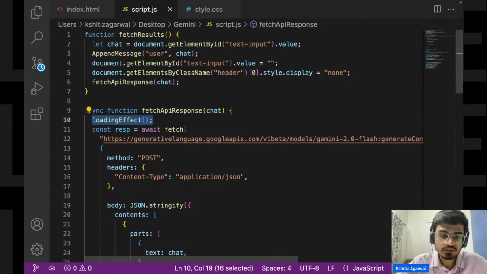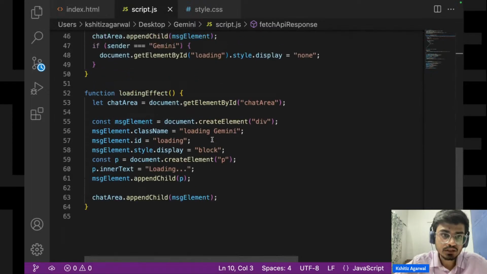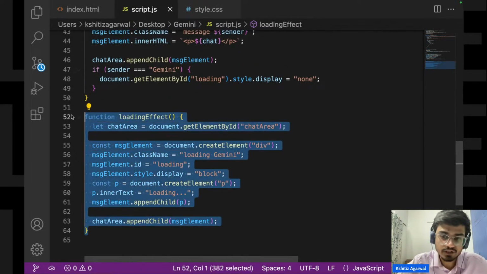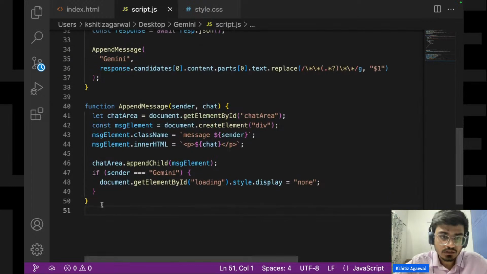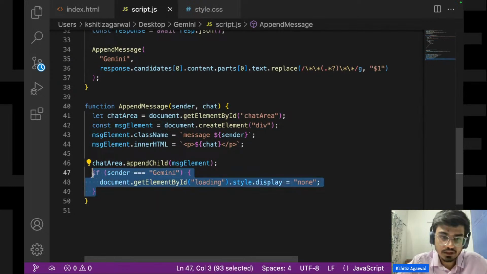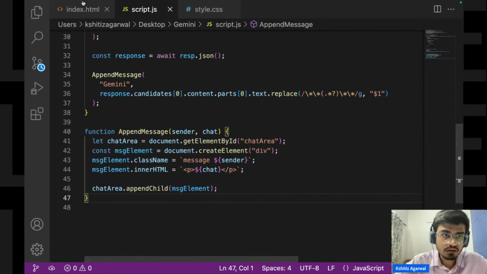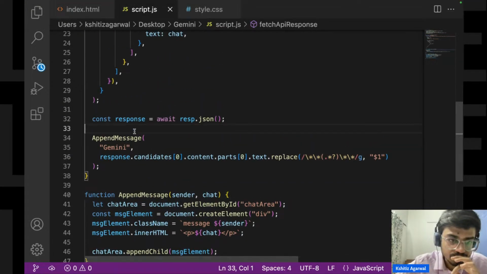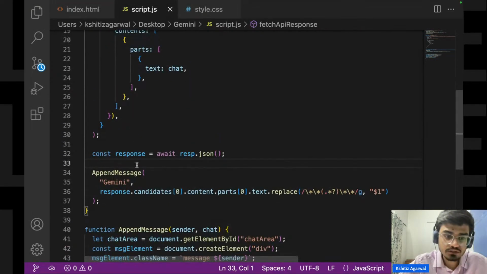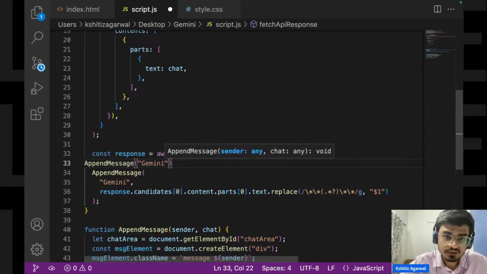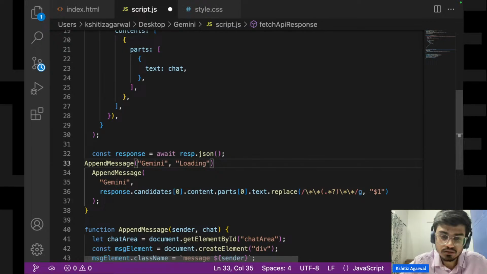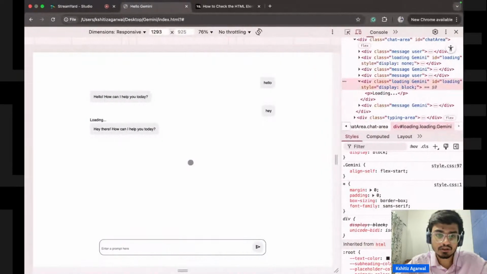So what I'll do, I'll get rid of this loading effect, this whole function loading effect. I'm getting rid of it, not required. And this also, I'm getting rid of this. Fine. And so until the response arrives, append message Gemini comma loading. But my doubt is it will also stay, but let's try it out.